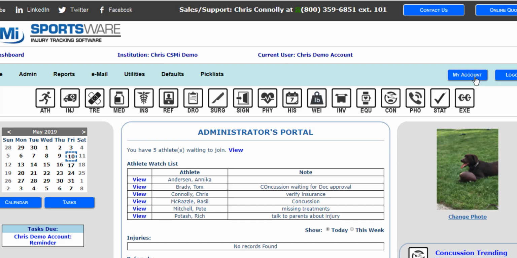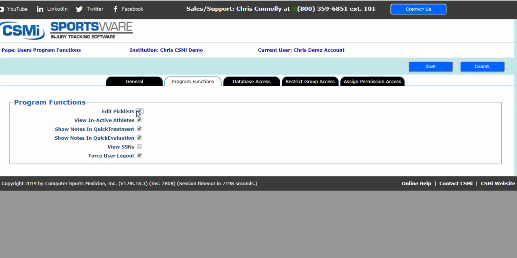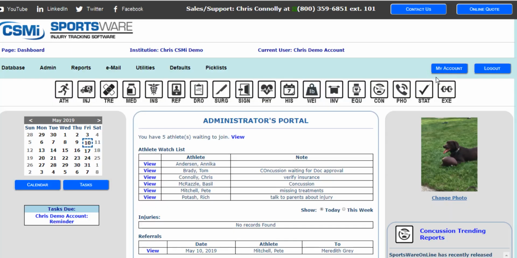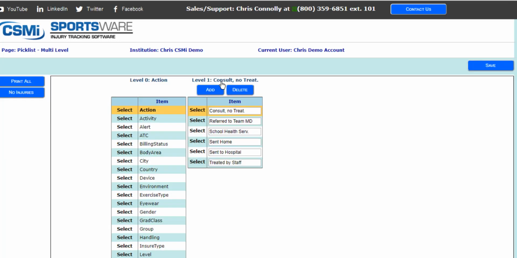If you do not see your Picklists tab, you can click on the My Account button to the right, go to your Program Functions option, and give yourself access to edit the pick list. Click Save, then log out and back in so that the Picklists tab will now appear. If you do not have the option to add yourself to your Picklists, you will need to contact your account's admin. From the Picklists tab, you'll see you have multiple options to choose from.